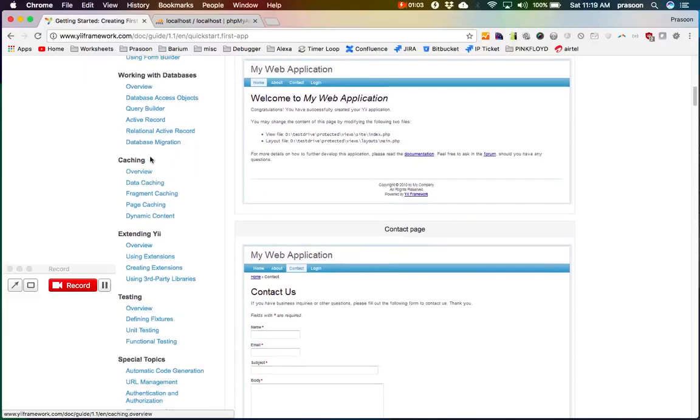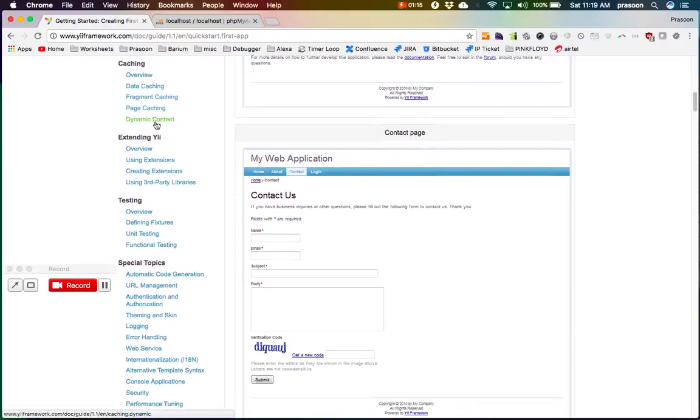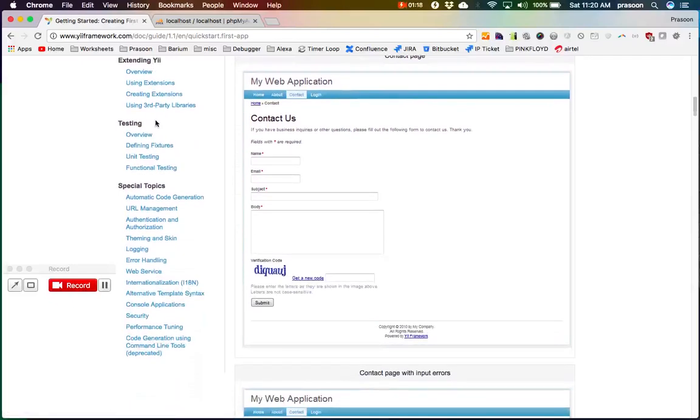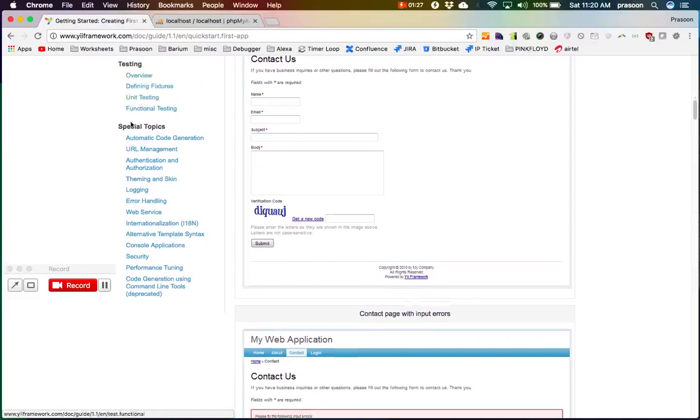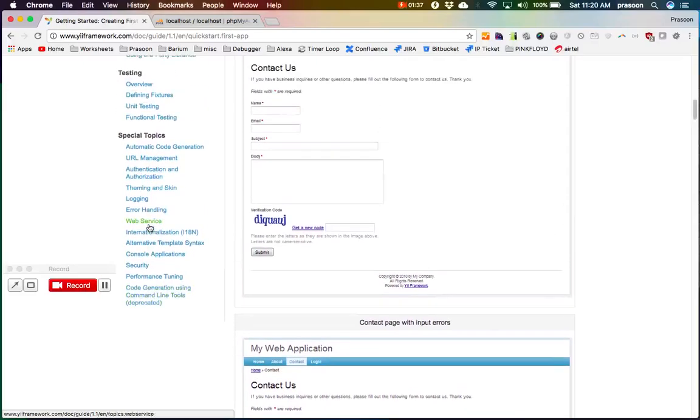Then we talk about databases, how some of the classes are able to connect to databases. How do you manage relationships between tables? How do you migrate your database? And then there are certain topics around caching, extending Yii, so you can create your own components for reusability, for avoiding repetition of code. So that is covered in this section. Then it talks about testing, how do you write your tests. And finally, there are some special topics around code generation, this and that, which we will see in due course.